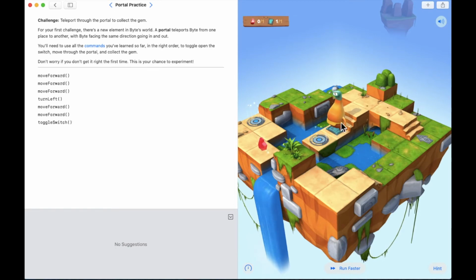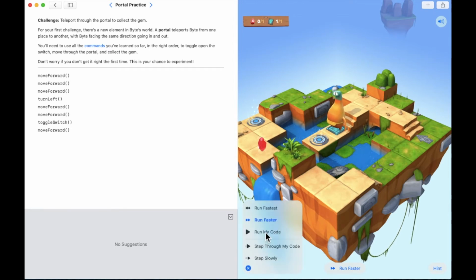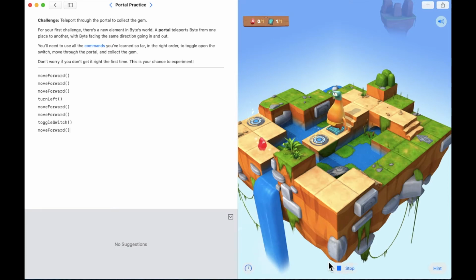Let's go ahead and make Byte move 1 more step forward and we'll see what this portal or teleport does. Let's paste in our move forward command. Let's go back and we'll run it at normal speed. So let's go run my code. Let's go walking 3 steps forward, turning left. Let's go and toggle or turn on the switch. And then let's go and be teleported to the next location.